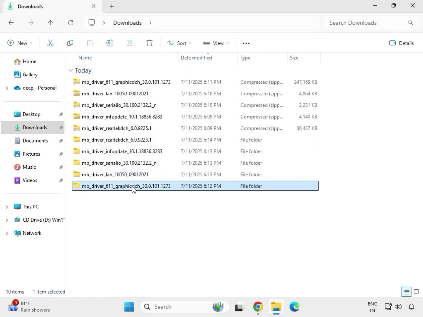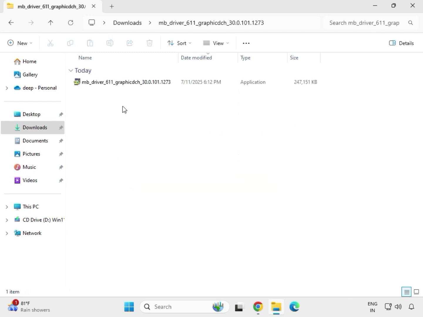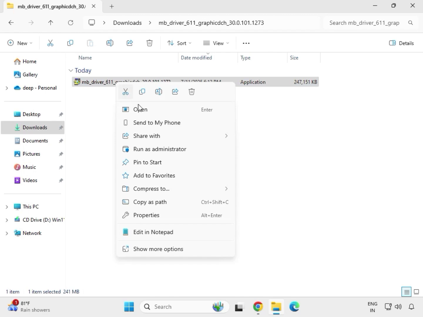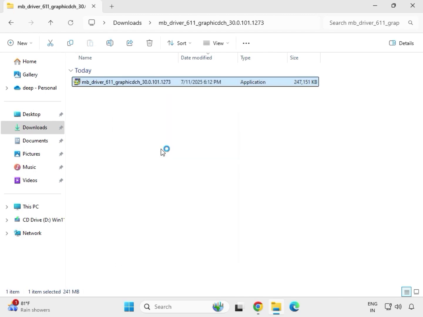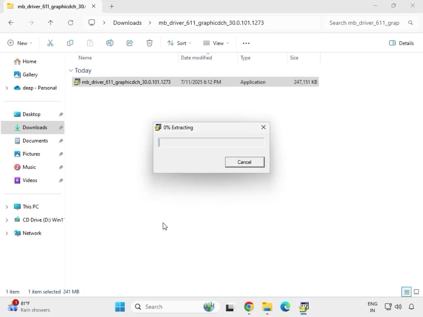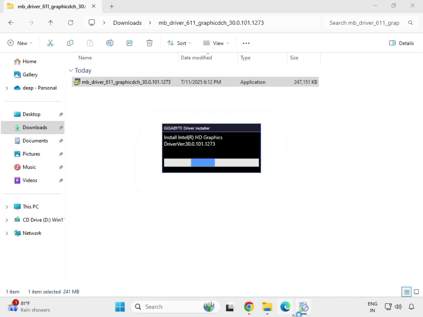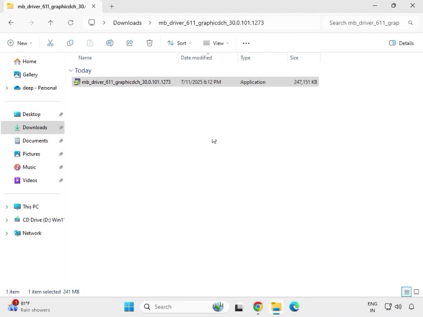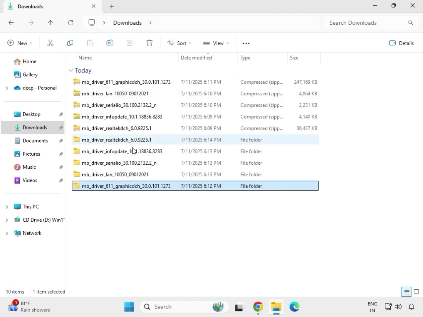And this is pending, the graphics card driver. So for the graphics card, just select it, right click and run as administrator. Now you can see this is installing. And it is closed, then done.